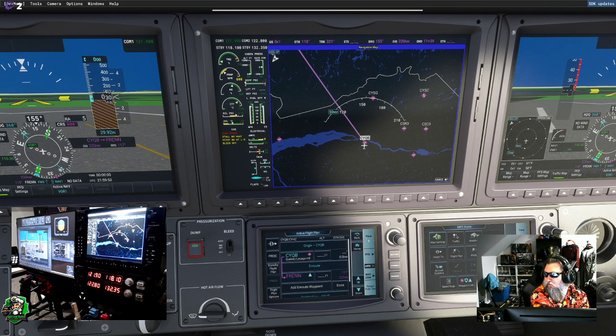And the next thing that I'm going to do here, since I fly on the VATSIM network, is go ahead and connect, and I'm going to set up my call sign here.